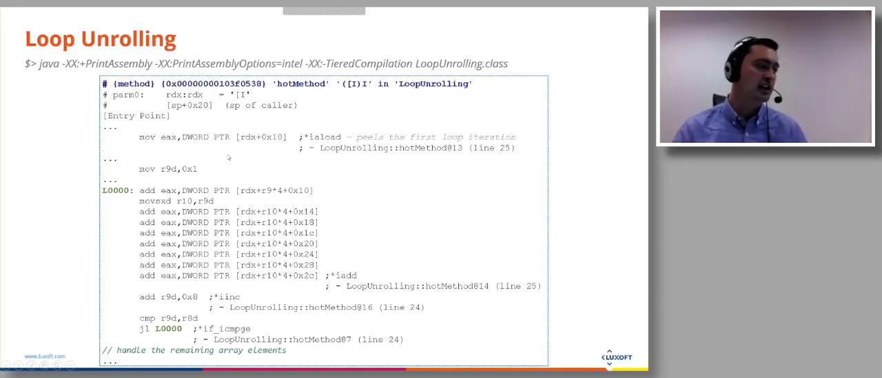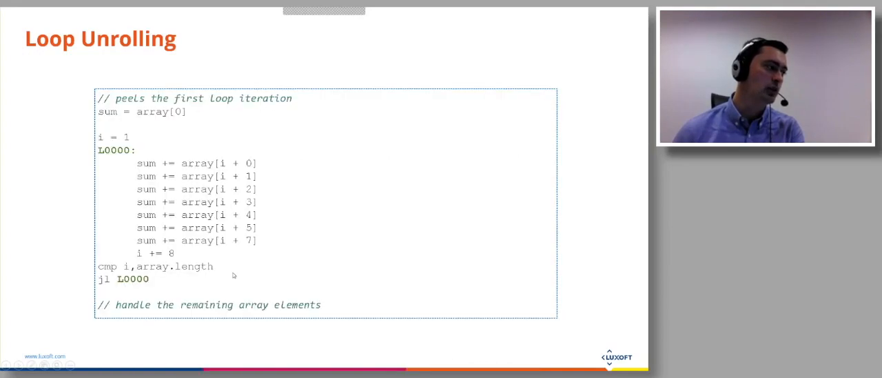If we rewrite this assembly, because I agree it's not so straightforward, into pseudocode, this is the representation. This is the peeling of the first iteration, and inside this loop we compute the sum with 8 statements, and at the end there is a comparison of whether the index is less than the array length. If it is not, it moves outside and handles the remaining.